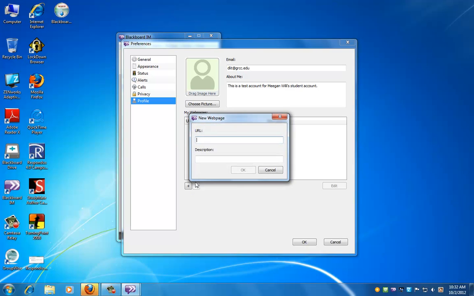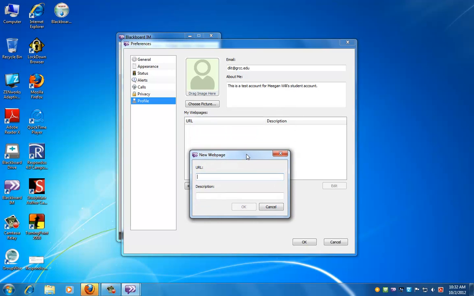I'm going to go ahead and click plus. I'm going to add a web page. That'll list it right here. This really makes the most sense if you would like to link in your staff or faculty page from the college. This is not a place to put links to web pages that you don't want to be publicly available.